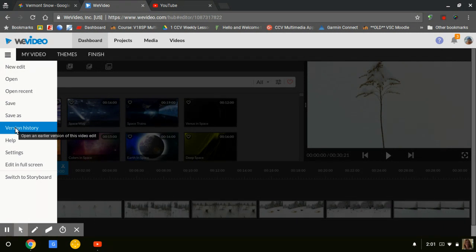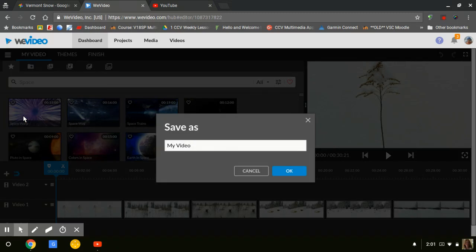And if you've made a lot of changes and want to go backwards, you can do that. You can go to the help menu. You can, don't switch to storyboard. We're using the timeline. So don't use storyboard. It's too simplistic. And we're going to save it as. We're going to actually give it a name. So instead of my video, I'm just going to put my name in there so I know it. And then it's going to be a photo slideshow.